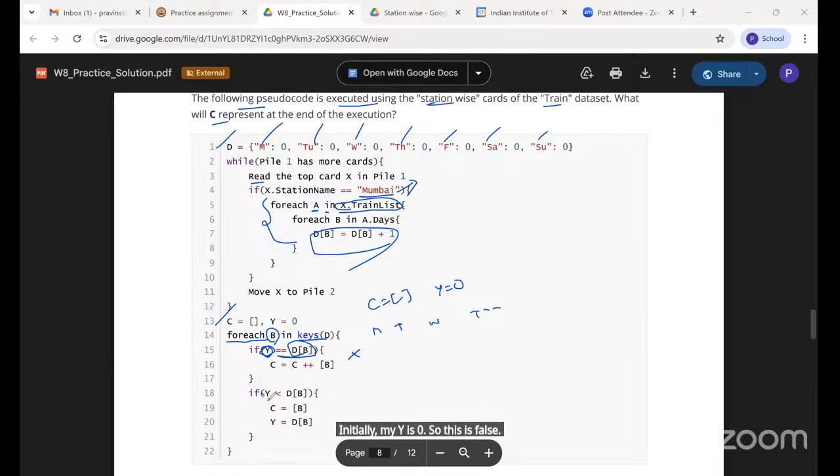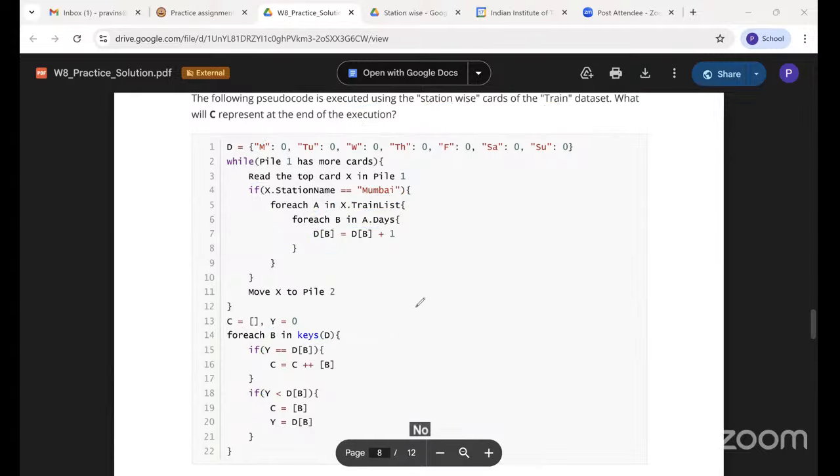Is this a procedure from line 13? No, no. A procedure will be written as procedure. So this is the second part of the pseudocode, the continuation of the pseudocode.